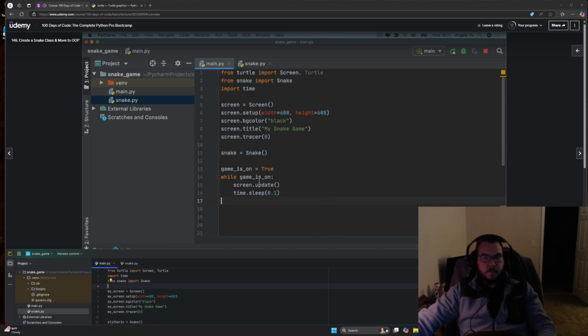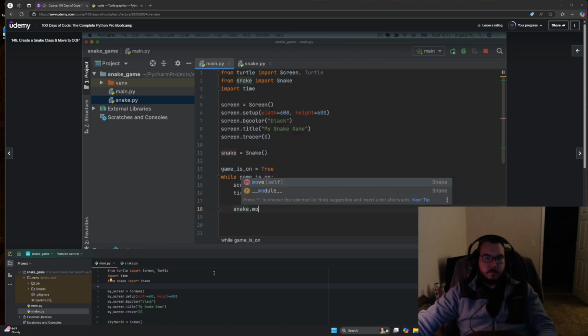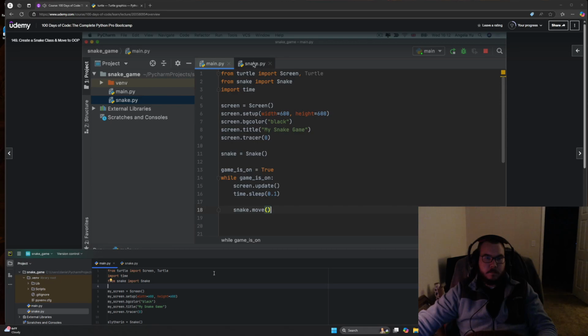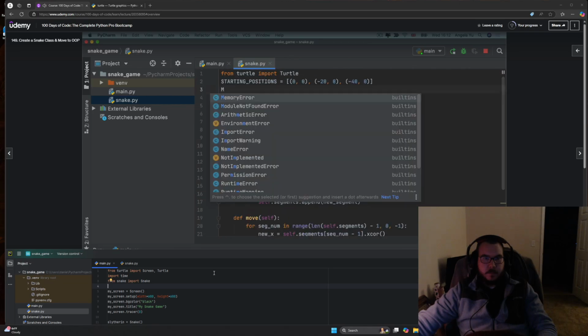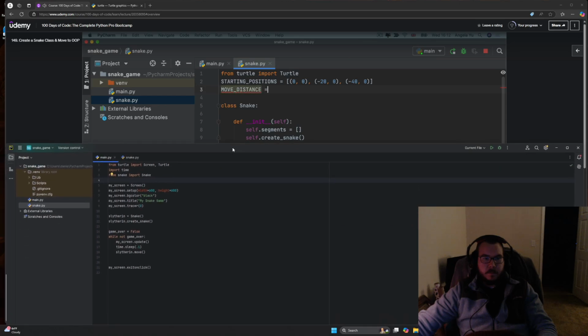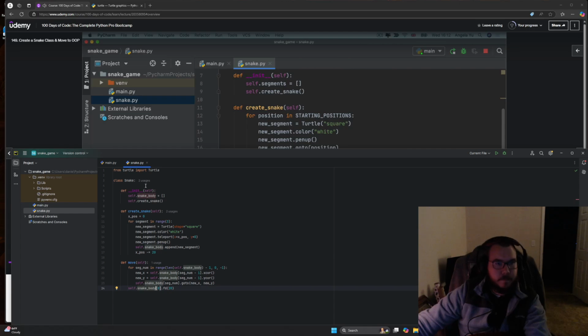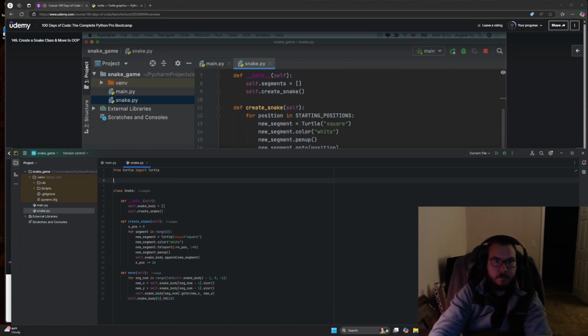Now, the next step is while the game is on, the screen is going to update every 0.1 second. So that's essentially what this is doing. It's saying delay for 0.1 second and then refresh the screen. And every time the screen refreshes, we're going to get the snake to move forwards by 1 step. Now, at the moment, each step is defined here as 20. So again, I want to extract that into a constant up here. So we're going to call it the move distance. And we can set that to 20 and then change this to use the constant here.